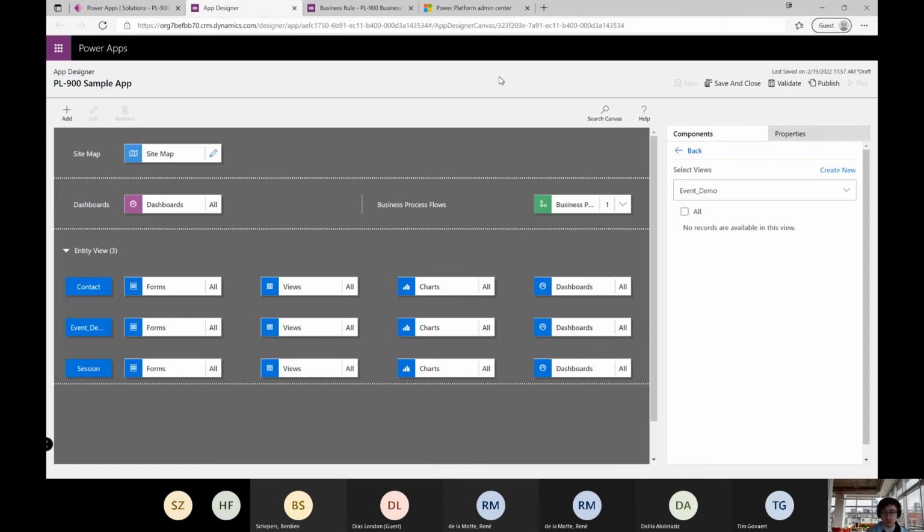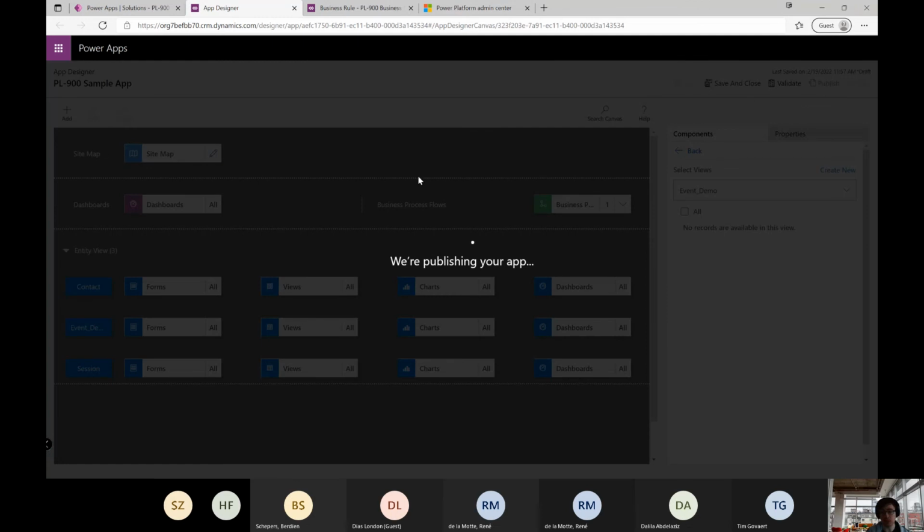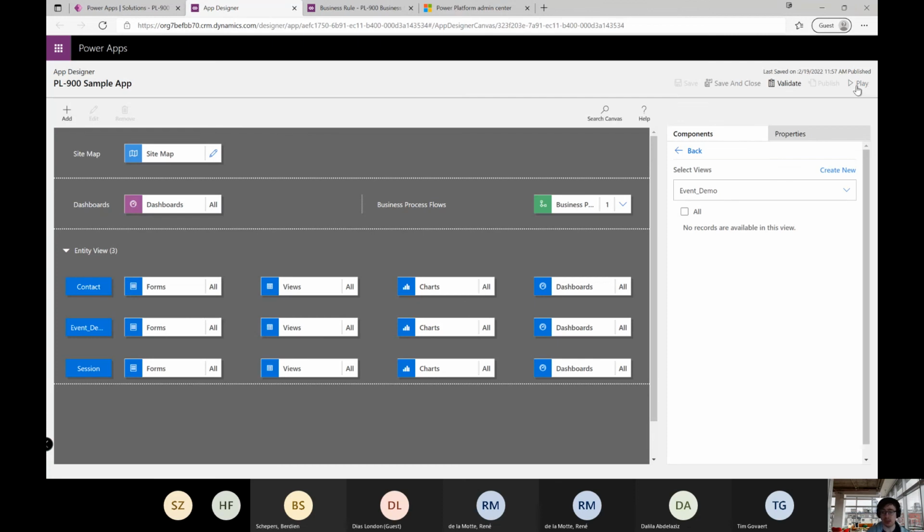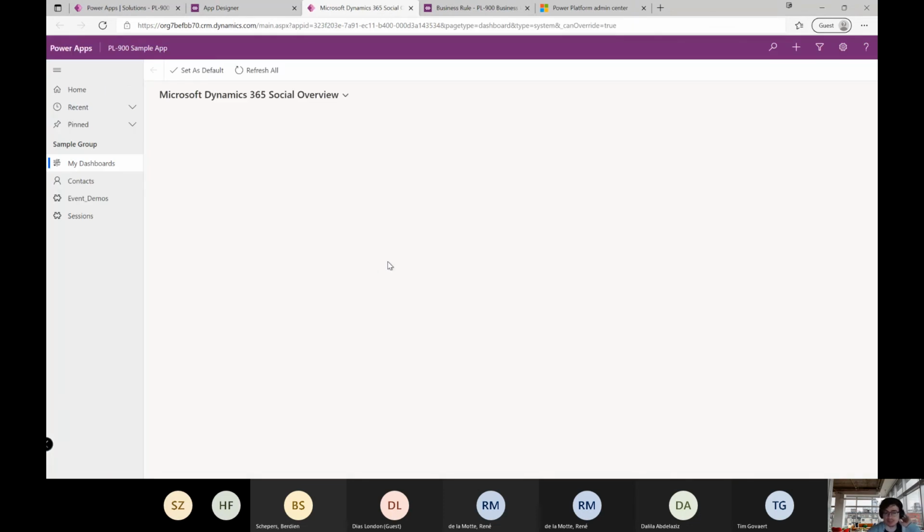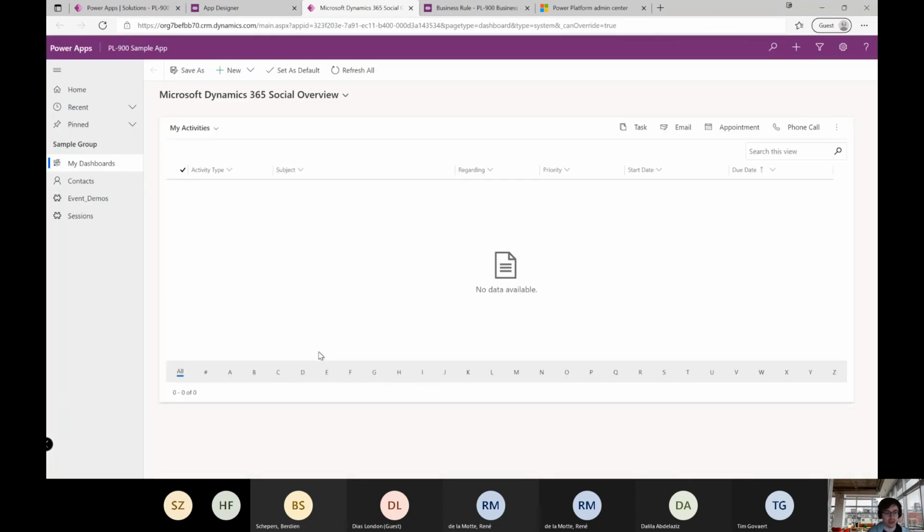And then at this point, I'm happy to give this app a bit of a test drive. I can do this by hitting the publish icon at the top. And once that's done, I can see the play icon becomes visible. And I can give this a quick test drive to make sure it's working how I expect.